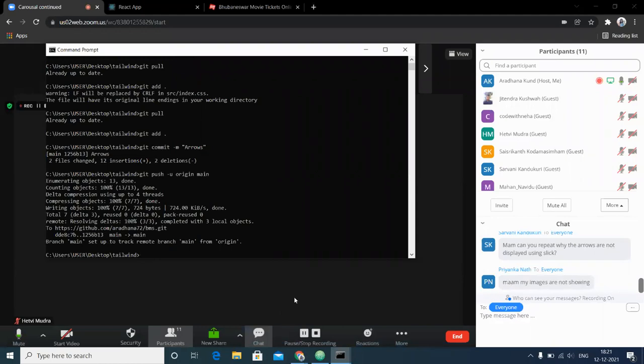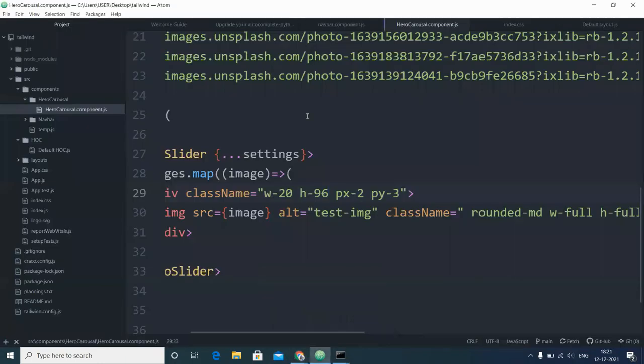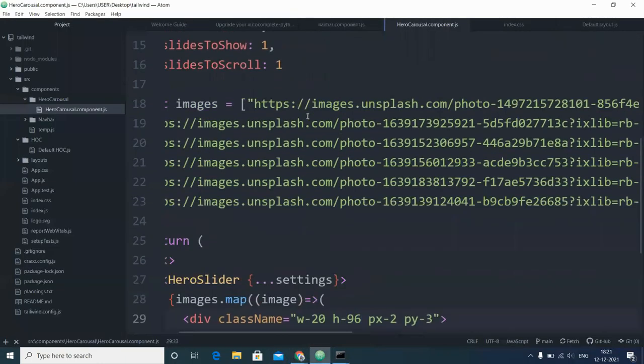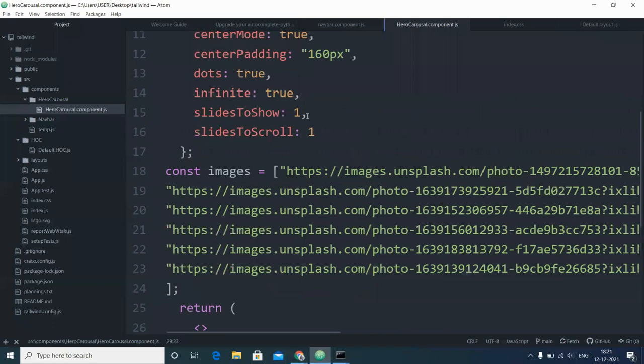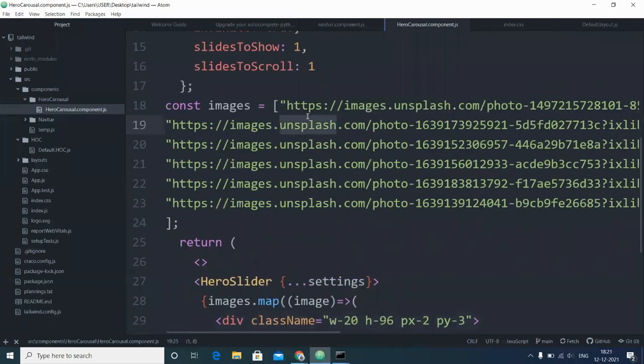Okay, I have pushed everything. Your images are not showing. Make sure your URLs are correct, and it takes some time to load. So make sure that your internet connection is also fine, because in some places, due to poor or bad connection, it takes time to load as well.